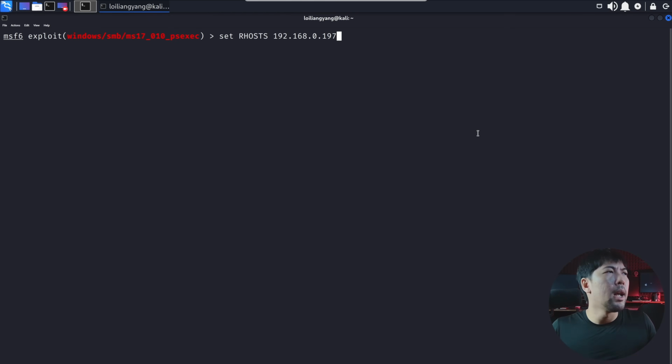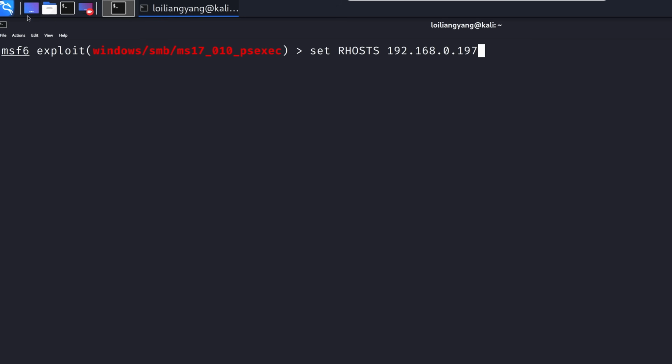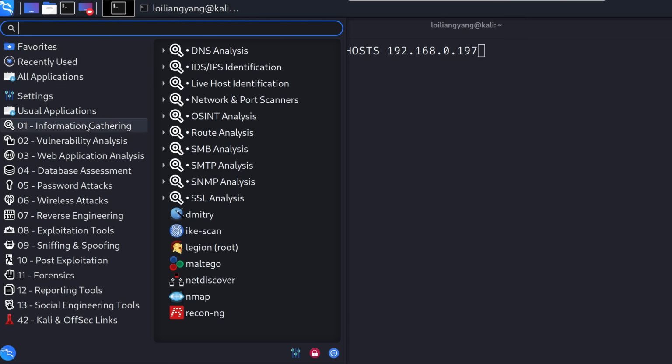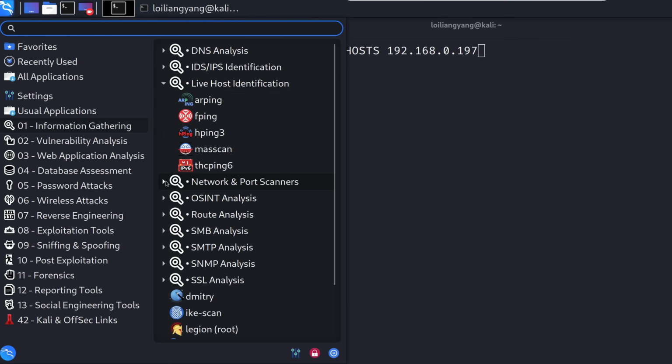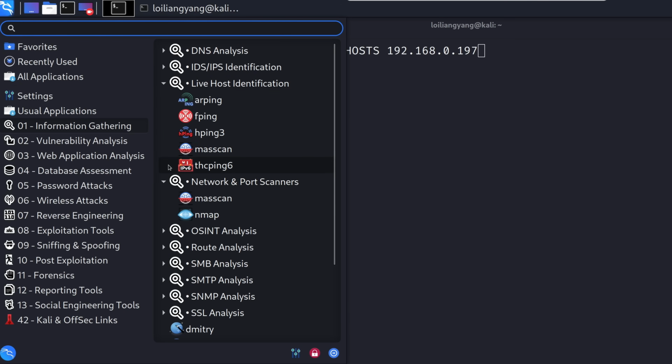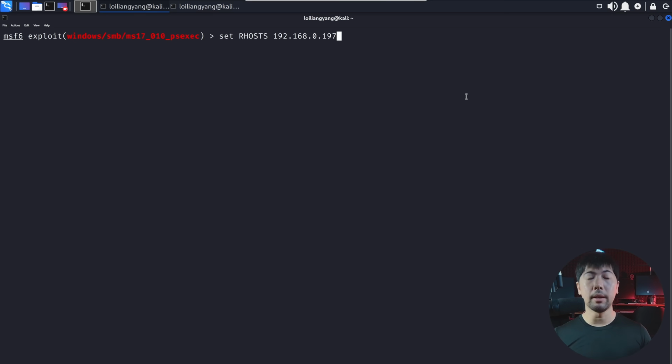And you'll be saying, okay, how can I know the IP addresses of all these different devices within the network? In the top left corner, under information gathering, you can use tools like live host identification, or even network and port scanners, to help you scan across the network and figure out which devices are available for you to target. Once you're ready, go ahead and hit enter on that.